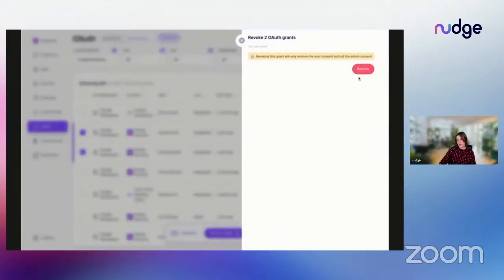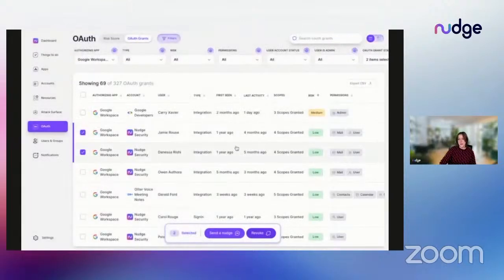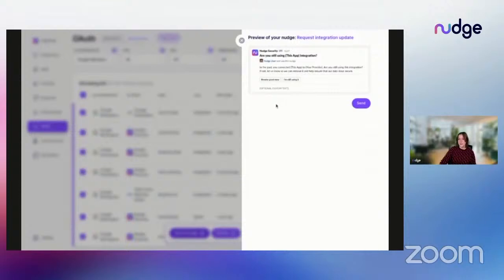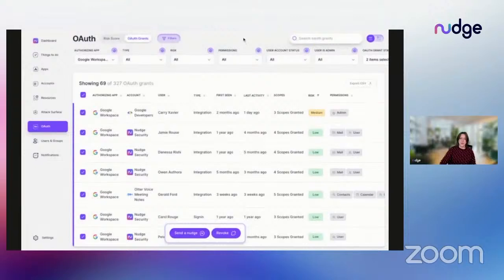I'm not going to revoke these, but if I did, I would just click this button and they would go away. Or you can audit these applications and see, are people actually still using them, and clean up the extra by sending a nudge: hey, are you still using this? If they say no, Nudge will revoke it automatically. So those are just a few easy ways you can help reduce your organization's risk of similar types of attacks.